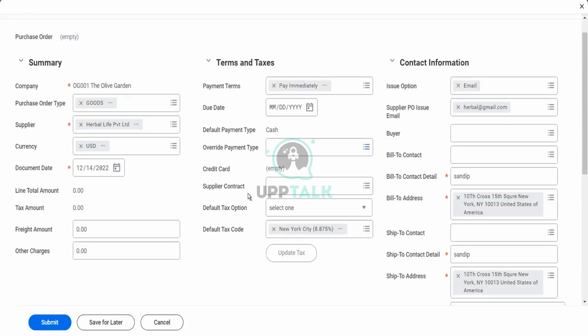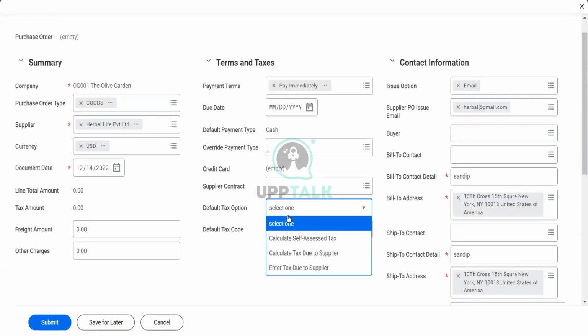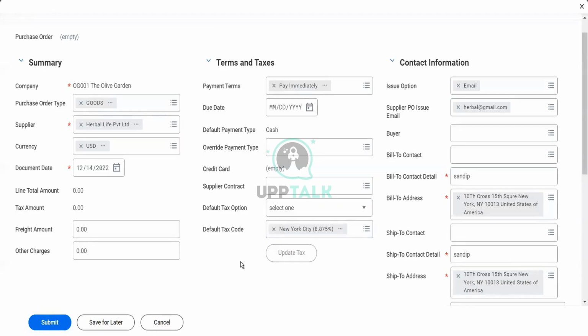Then if we are creating from a supplier contract, then contract details are here. Default tax option: we have three options here, calculate self-assessed tax, calculate tax duty supplier, and tax duty supplier. We'll see the demo of these three options. For now, I'm not selecting anything. This is a little complicated. We'll see maybe in two examples how to use them. Then default tax code, it's coming from the supplier. We have selected 80. If you want to reduce it or take it away completely, you can do that from this field.